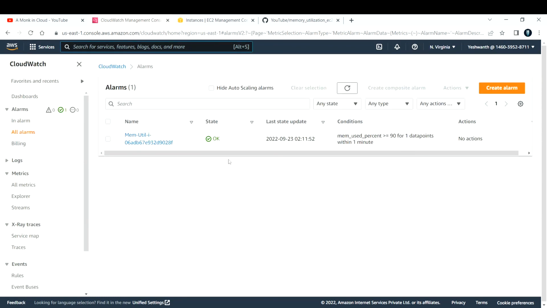After exactly 1 minute, I see the state change to OK. Alright, so this is how you can configure the CloudWatch agent and get memory utilization results for your EC2 instance.